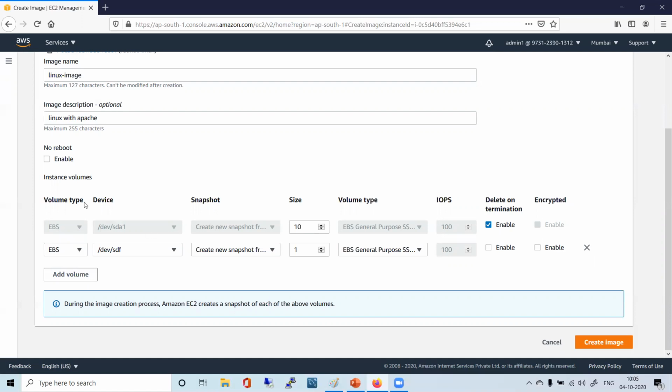Now, you just see volume type EBS, device SDA. Can you make any changes in these three things, volume type, device, and snapshot? Can you make any changes? No, it's not allowing. You went to the instance and from there you're trying to create this AMI, right? Create image action.